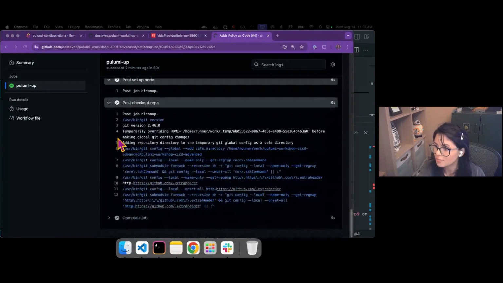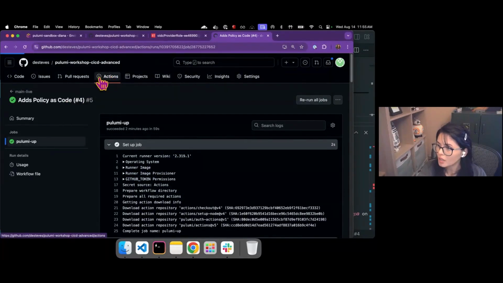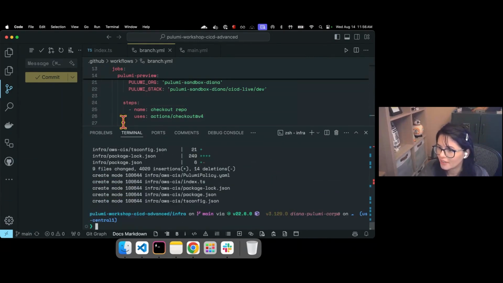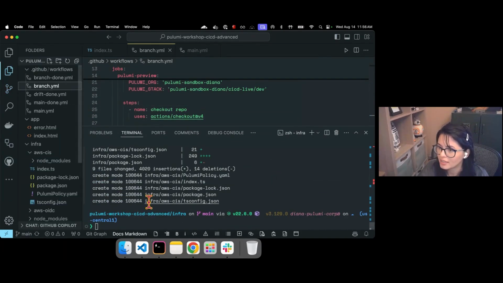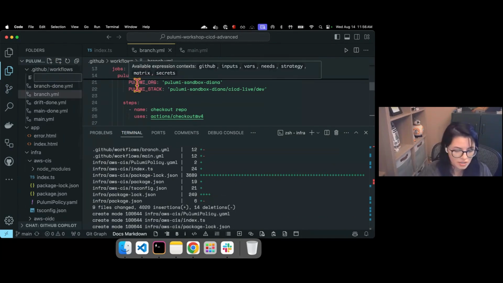Here we see my previous Pulumi up command successfully completed. That's great to see. All right, let's come back to our code. Before I do anything, this time I'm going to check out main. Okay, so here we have our main, and what we want to do is create a new workflow, and we're going to call it drift.yaml.